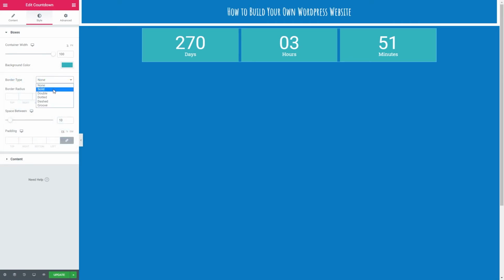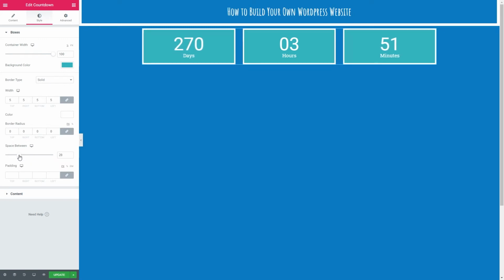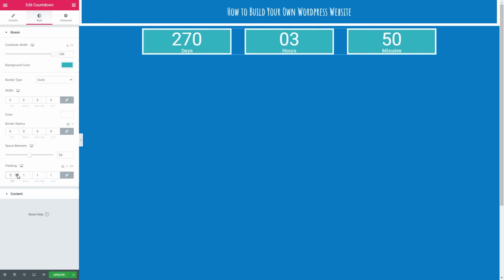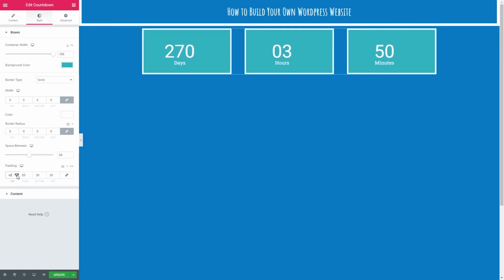And we love borders here so I'm going to select a solid border with a width of 5, white, no radius. We can also change the space between each unit of the countdown timer. So I'm going to leave it on 50. And we can also change the padding. And you can see how that affects the countdown timer. You can unlink these padding values and have custom padding, for example, so you can move the padding over, give it more padding on the right, and perhaps the top as well if you like.